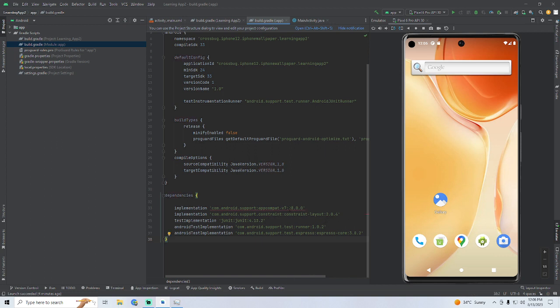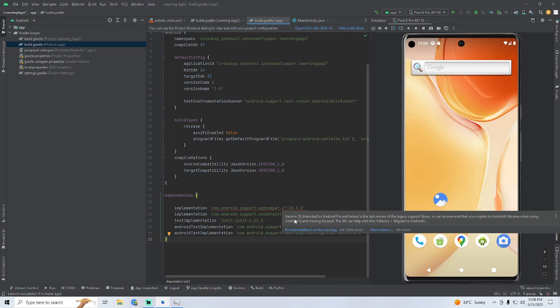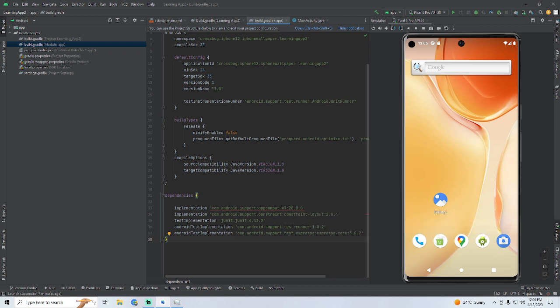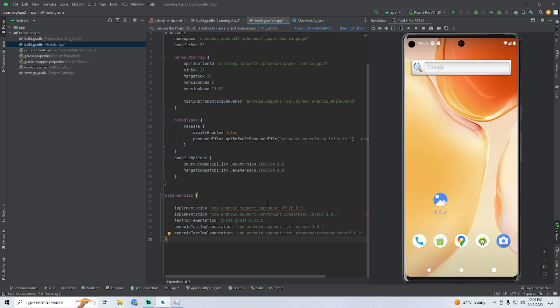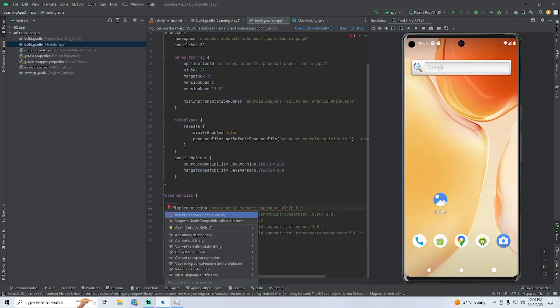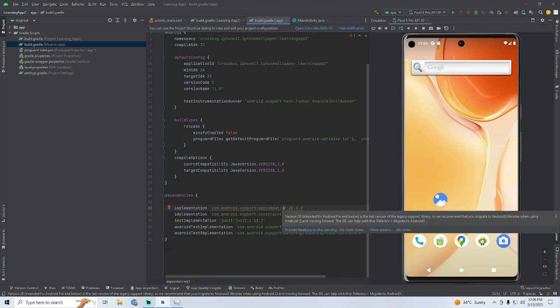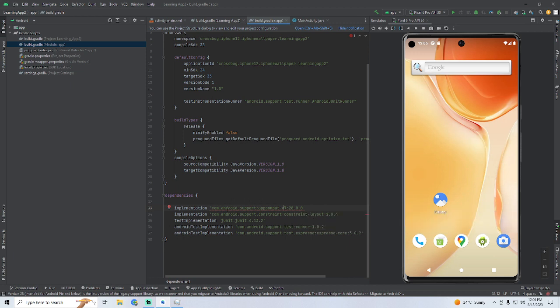Like, this is the error. These have been deprecated. These are saying that the Android support libraries are deprecated. Just move to the AndroidX libraries. How can we do that? We just have to click on this, and there is an option to migrate to AndroidX. It will show you that the version intended for Android Pie and below is the last version for the legacy support library. These are the legacy support libraries.